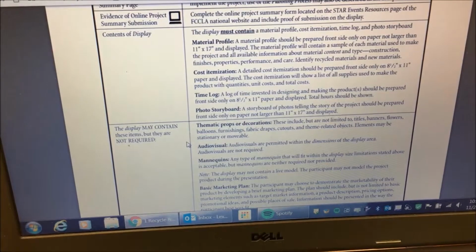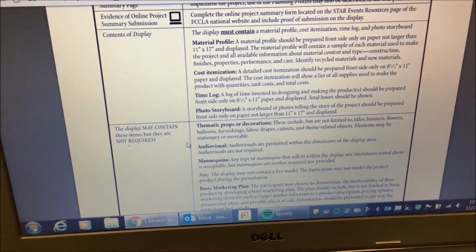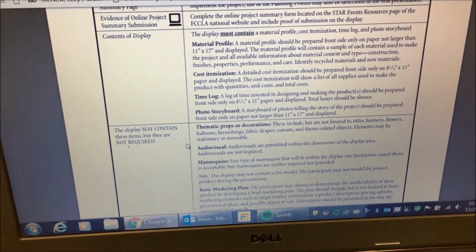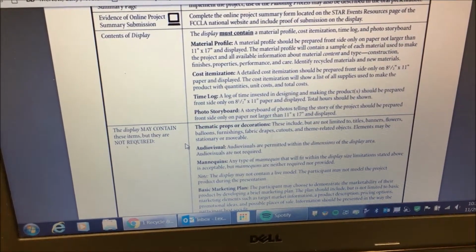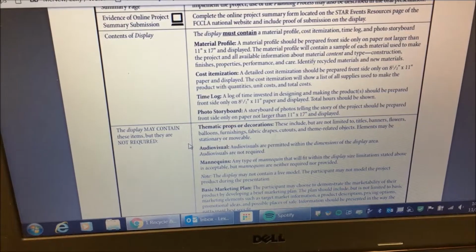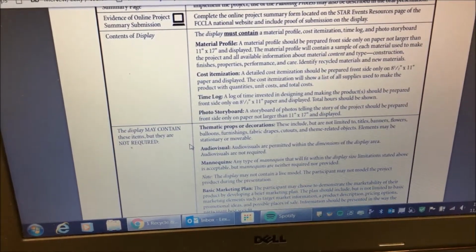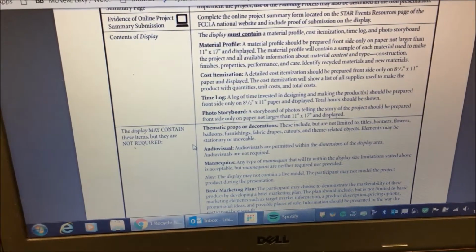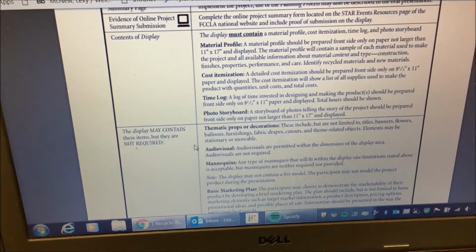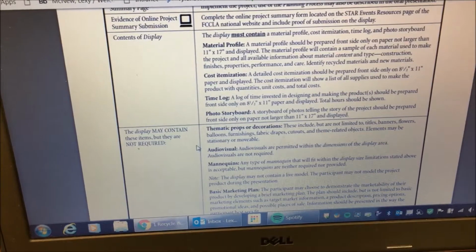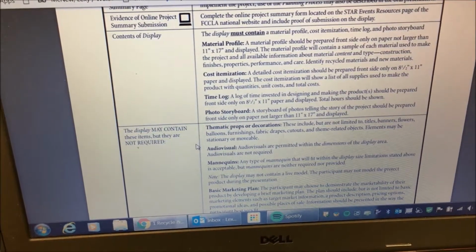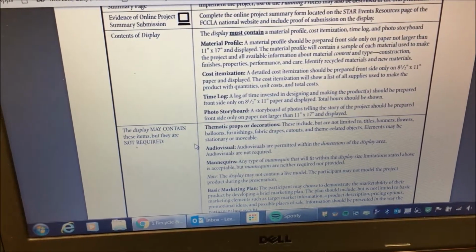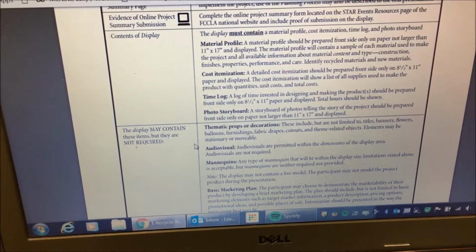Your time log, you're going to basically use the calendar that I give you in class to go off of, but then you'll add any time that you work on this project outside of class, including time that you spend investigating. So if you stay up for 3 hours watching YouTube videos for ideas, you can include that information as part of your time log. One really important step is to include your photo storyboard. So as you start the project, as soon as you have the materials here that you're going to use, you're going to want to take pictures.